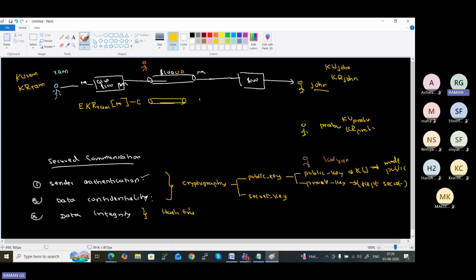Here at the receiving side, it will be decrypted by the public key of Ram, not John, the public key of Ram. The ciphertext, when decrypted by the public key of Ram, gives back the original message. This works because of the relationship between encryption and decryption. If encryption happens using the public key, it can be decrypted only by its associated private key. Similarly, if encryption happens using the private key, it can be decrypted by the corresponding public key. The algorithm itself establishes this relationship between the public key and private key.